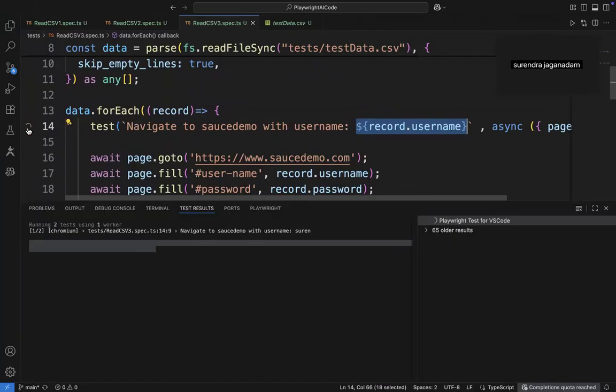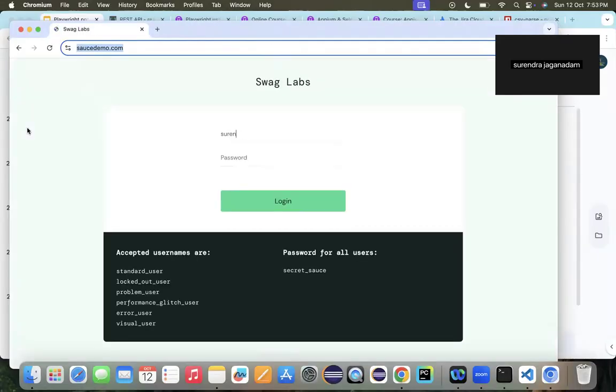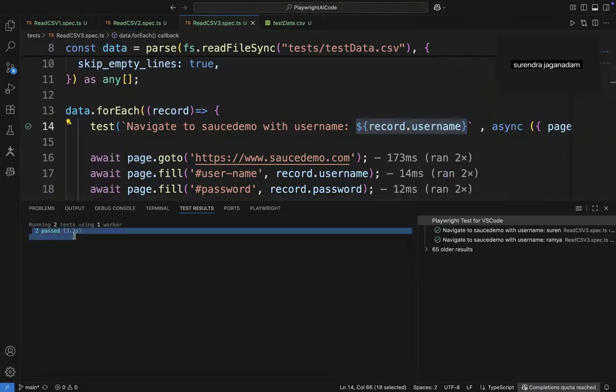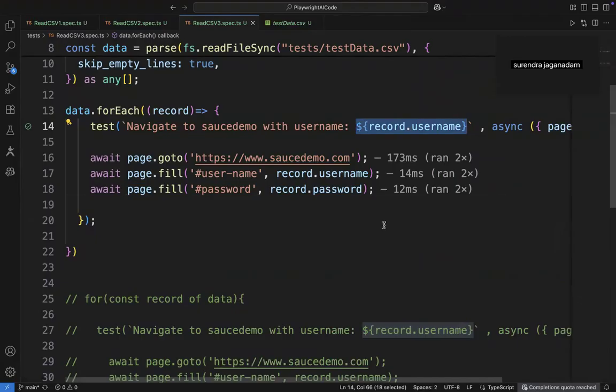Whenever you run the program, this time it will be executing the two sets of data itself. See, the two tests got a pass. So this is the way we can retrieve the data from a CSV file and how we can use it, whether with a for loop or with a for each loop.